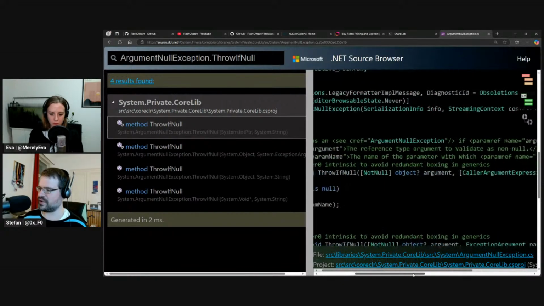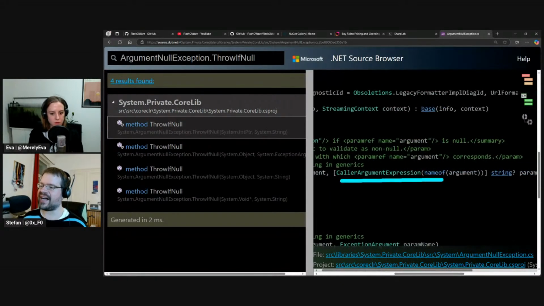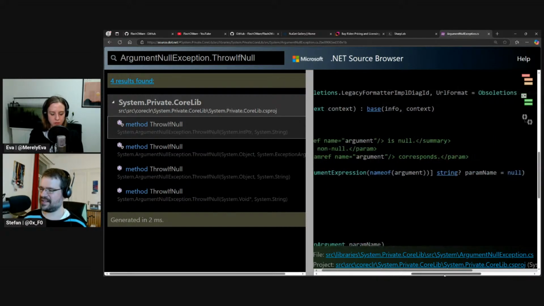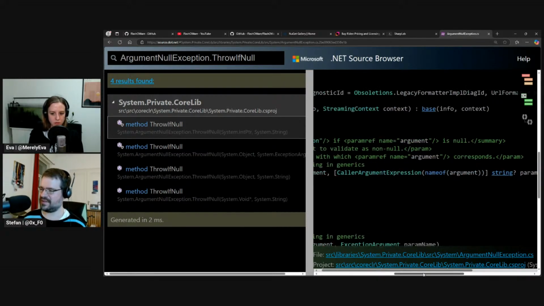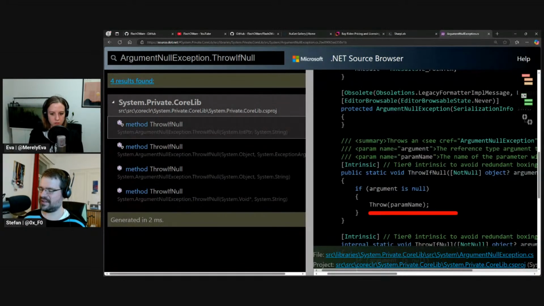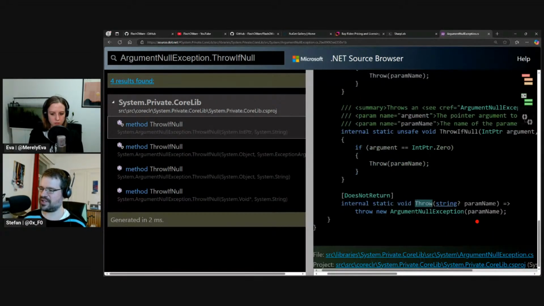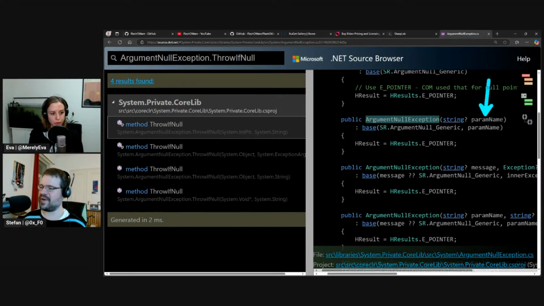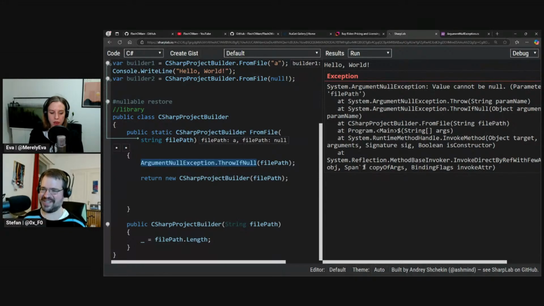But this method also has a caller argument expression. With the name of the argument that we pass in here, so this one, this now gets filled into this parameter name, where the parameter name is used for the throw to actually pass to the argument null exception, because the constructor of the argument null exception requires this parameter name. So with a bit of dark magic, we are actually only passing one argument.